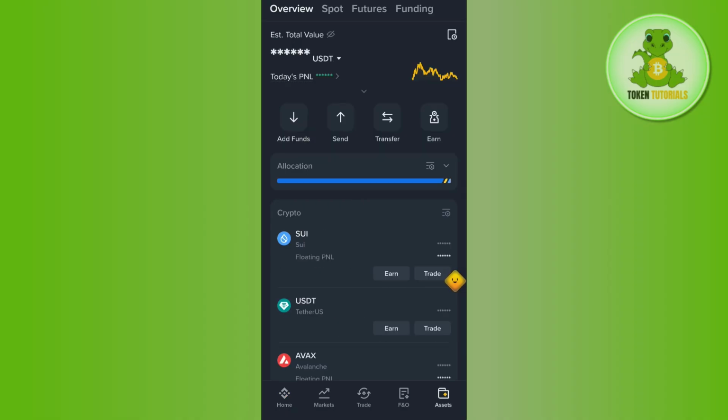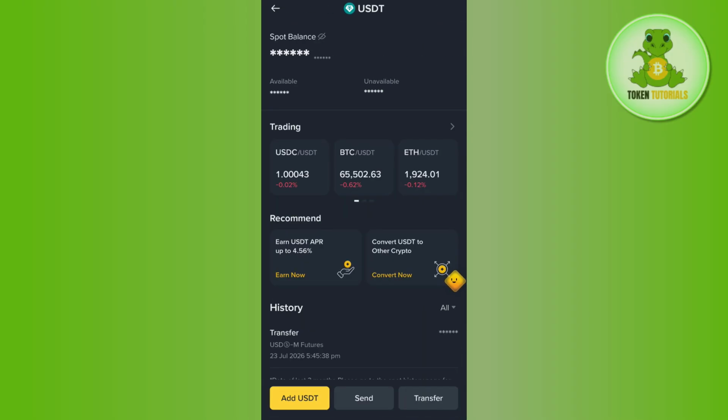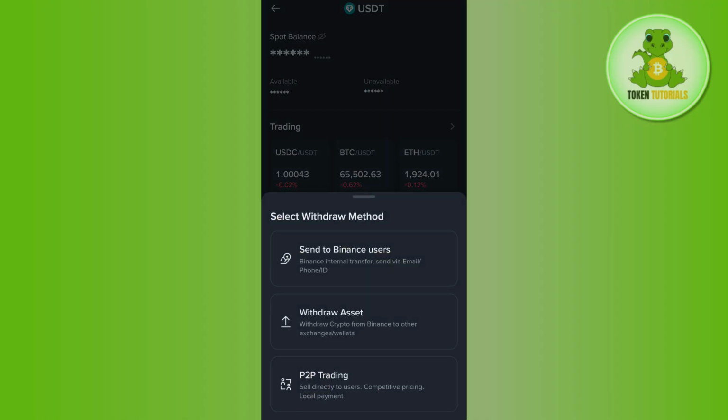Over here, tap on the option of assets. Then you need to tap on the option of support. Over here, you need to select USDT first. Then tap on the option of send. Now among the given options, you need to select the option of withdraw asset.